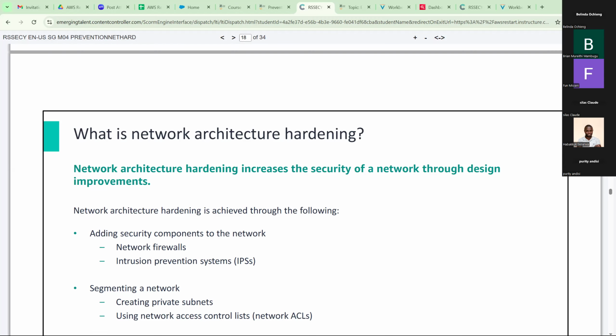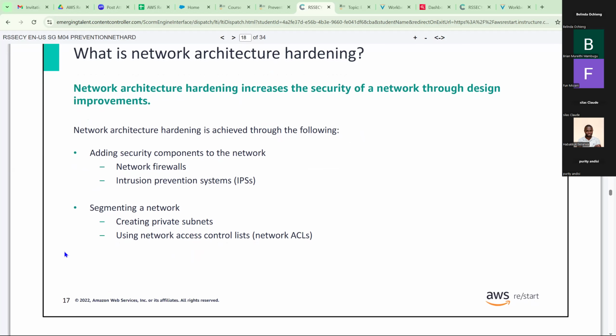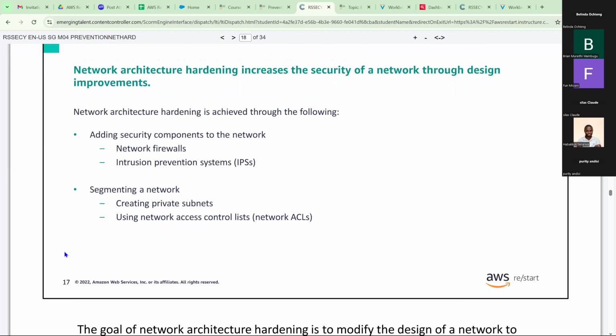Awesome. So we are talking about network hardening, and we've said one of the ways to achieve it is to add security components to the network. So that presents in terms of network firewalls and intrusion prevention systems. And then we can also segment our network by using private subnets and network access control lists. So here we are specifically talking about the cloud.